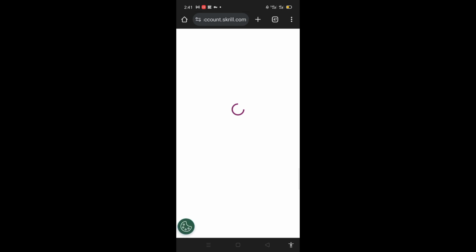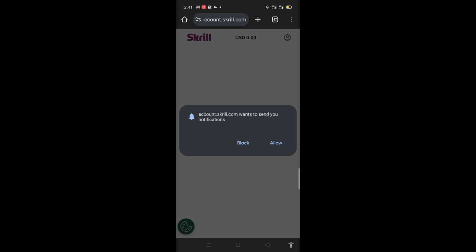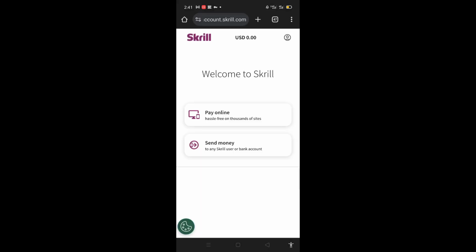It's hidden for privacy. I can't share my details with you. It's an example of how to create an account. So you can allow or block Skrill notifications, and now your account is created.